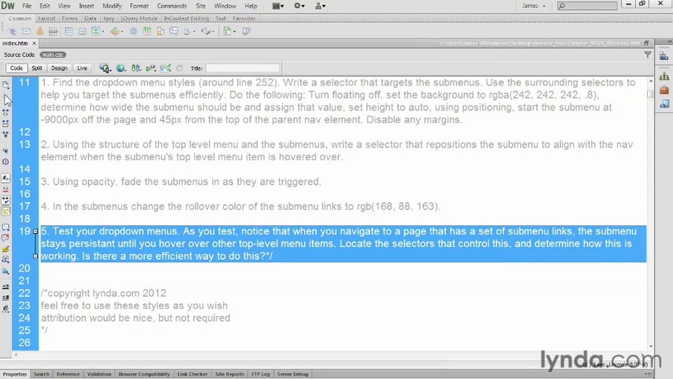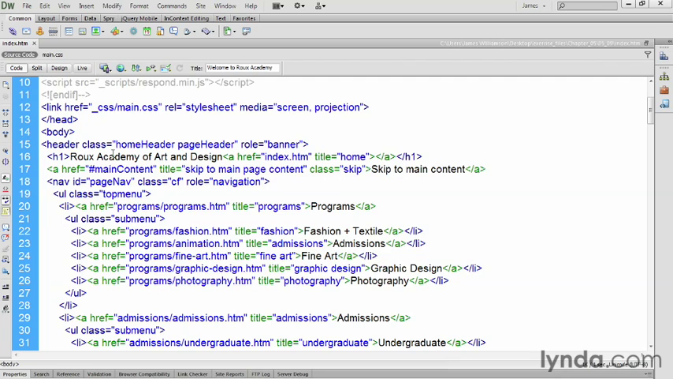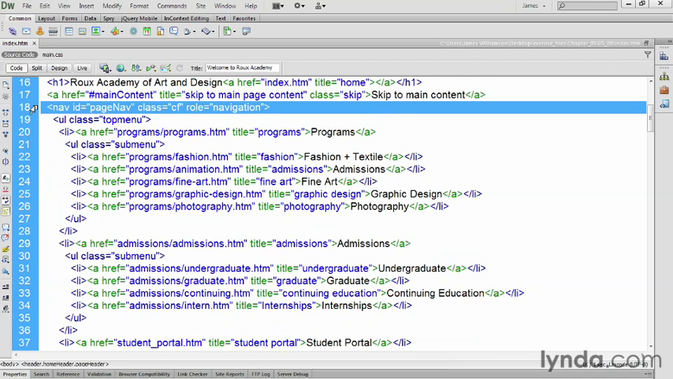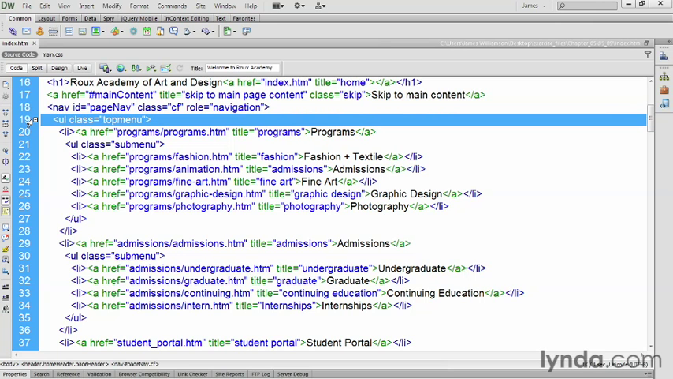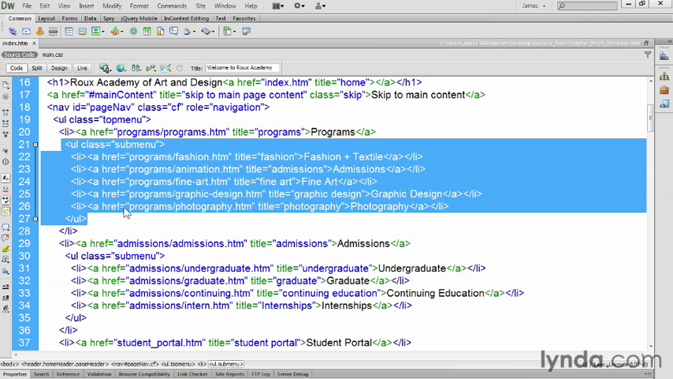One last thing that I wanted to do, I'm going to go over the source code of index.html. And I want to show you how these menus are structured. At the very top of everything is a nav element with an ID of page nav. It has a class of CF, which is just clearing it. So you're not necessarily going to use that to identify anything. And the ARIA role of navigation. The top level unordered list has a class of top menu. So very similar to what we were doing earlier. And then all the submenus also have that class of submenu as well.